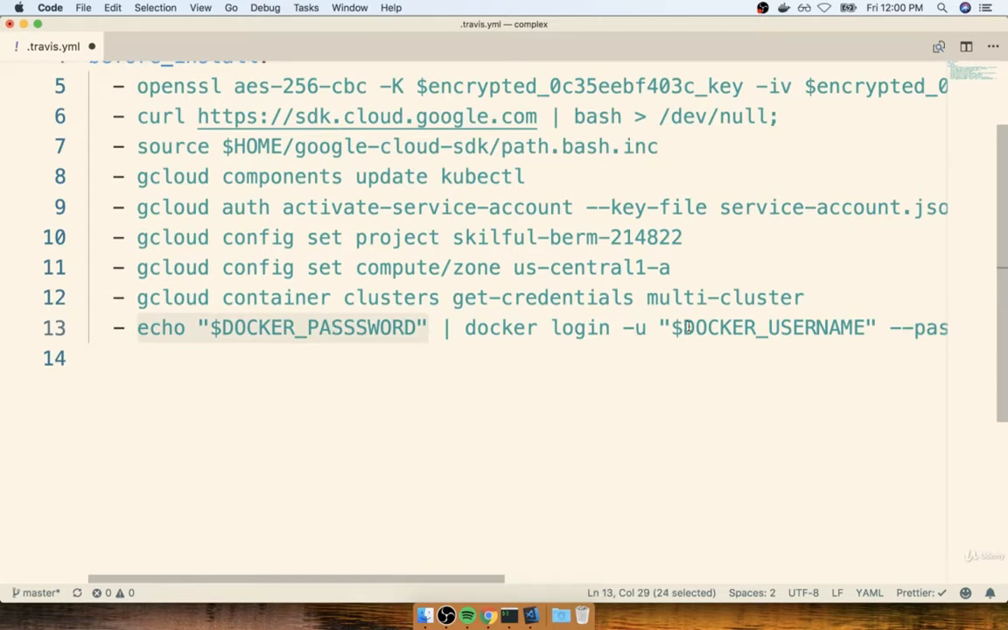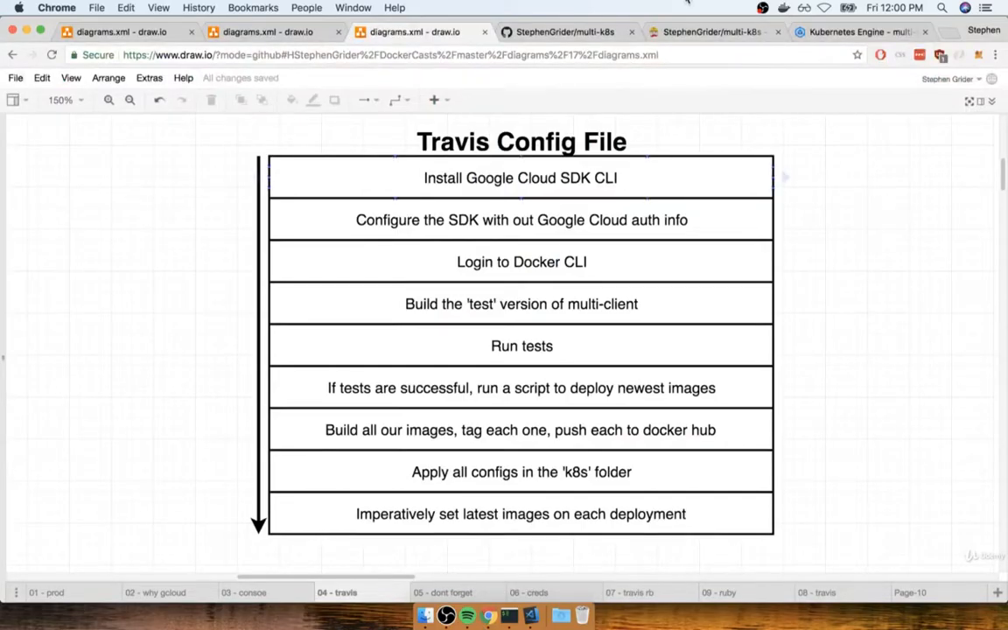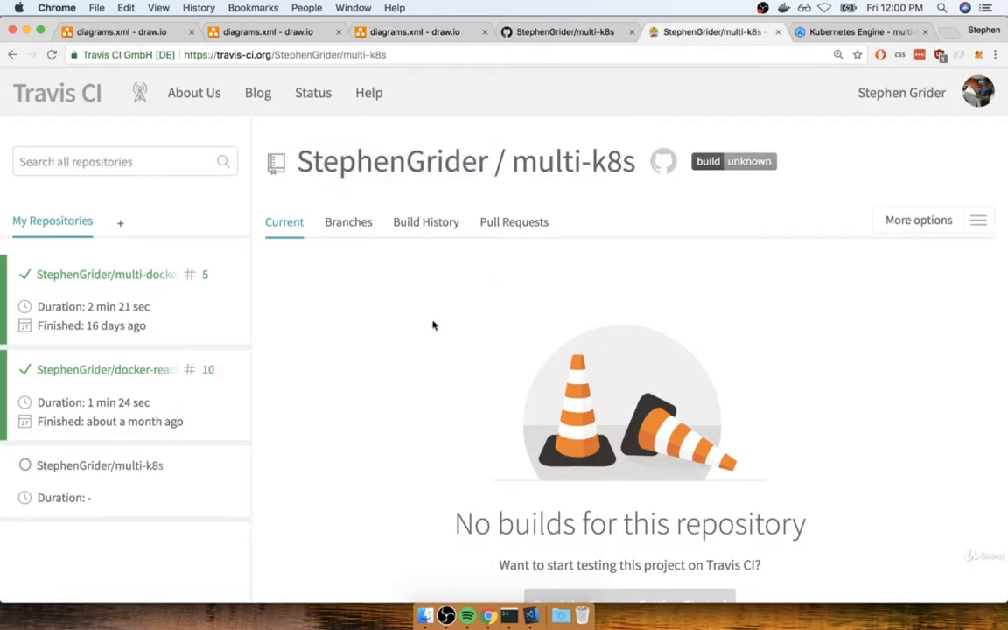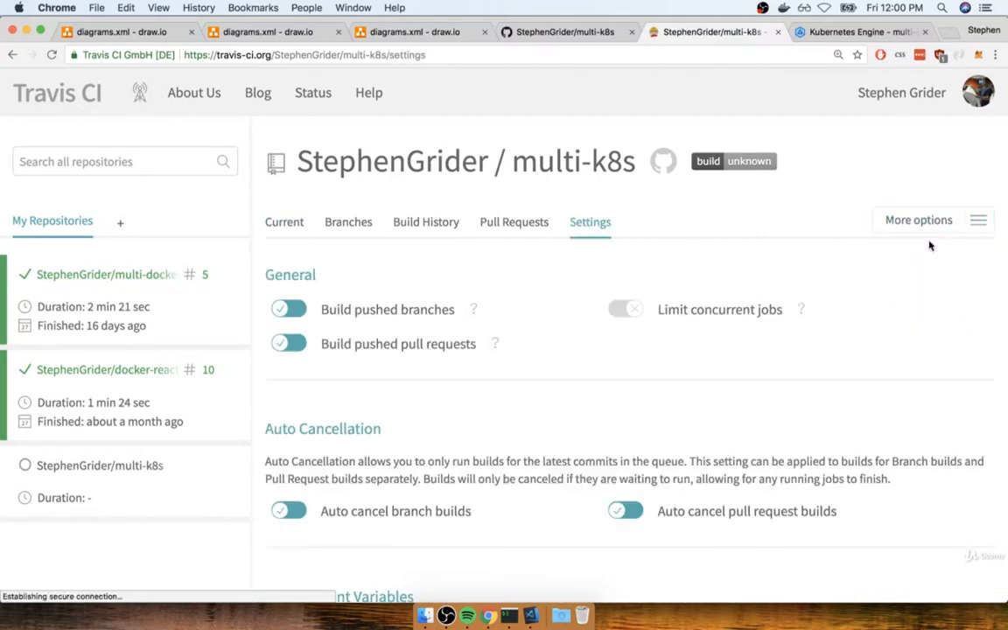Now this assumes that we've already set up environment variables of Docker username and Docker password on our Travis dashboard. We did that in the past, but we did it on a different project. So we have to go through the same process again for the new project that we just linked up to Travis. So to do so, I'm going to open up my Travis dashboard again. I'm going to make sure that I'm inside of the multi-K8s project. This is the same one that we created a couple of videos ago. I'll go to more options on the right-hand side and then go to settings.